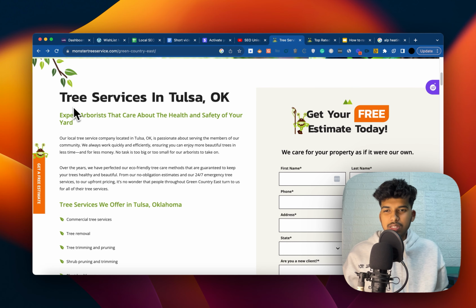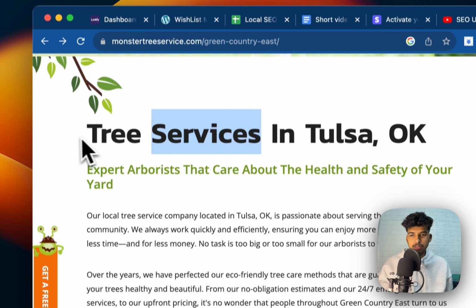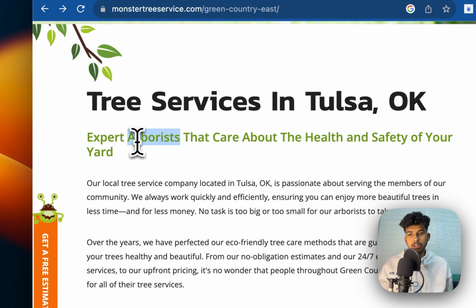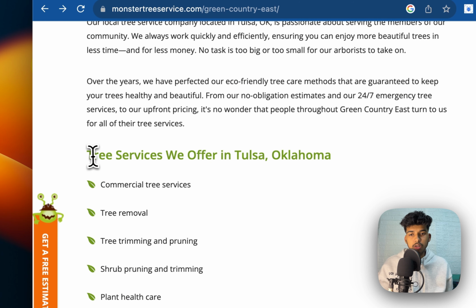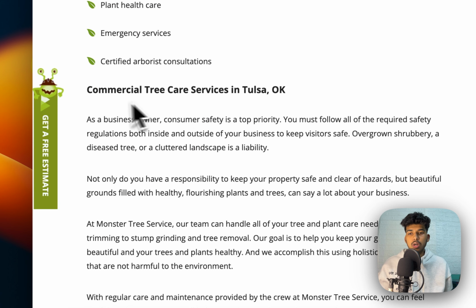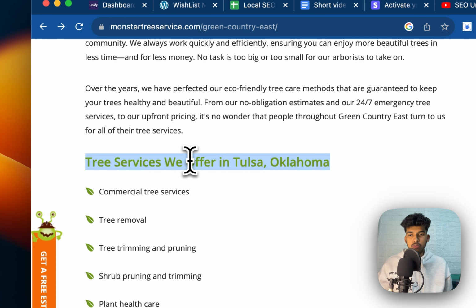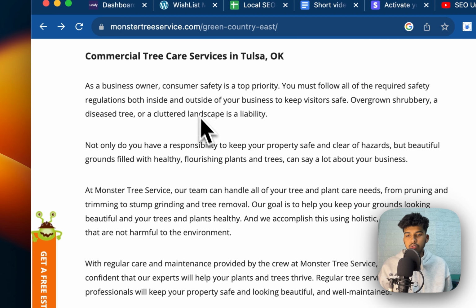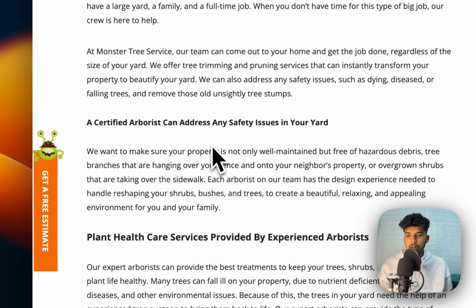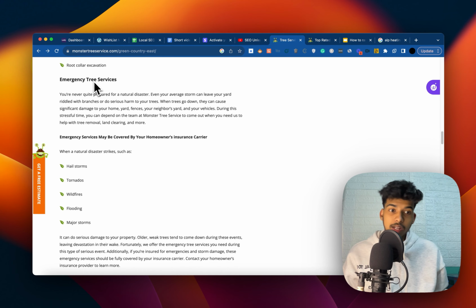So if you see this, let's say the primary keyword is tree service in Tulsa, Oklahoma, and they have each one as this one, right? Then there are tons of other terms, arborist, and these are entities, and the tree service we offer in Tulsa, Oklahoma, and then all these services, commercial tree care, this is an H3, right? And this one is an H2. So this one is an H2, H3, then tree pruning and all these services listed, another H3, another H3, another H3, and emergency tree service, another H3, right?